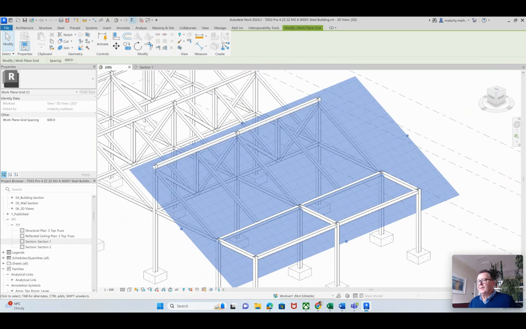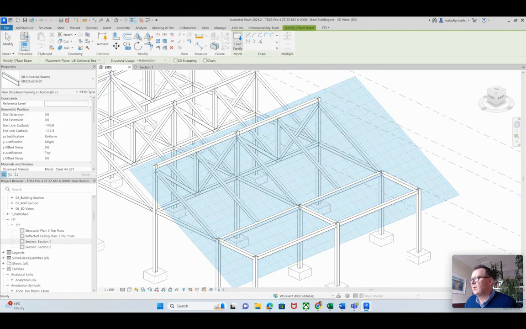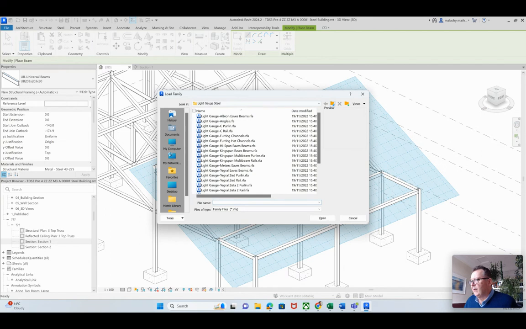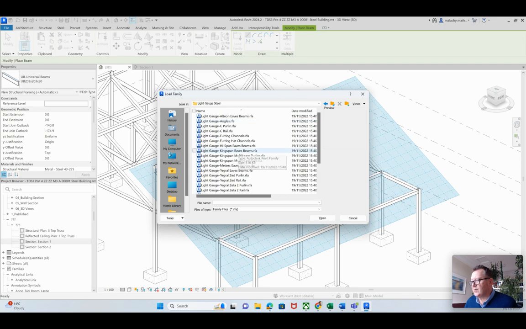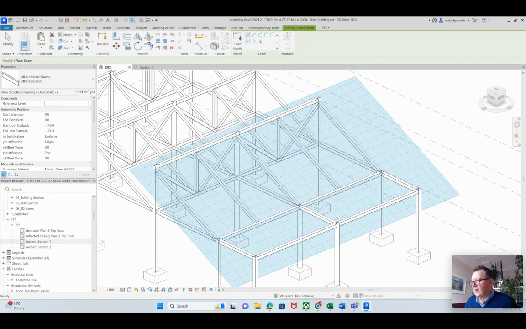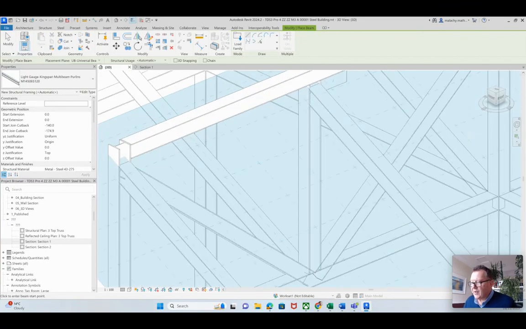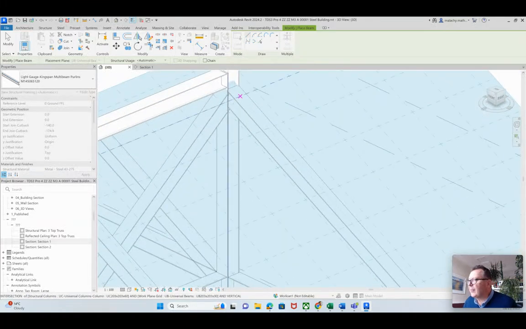Now I need a rail, so I'm going to go into Structure, Beam, Load Family, and I'll go into Structural Framing. Okay, and this is light gauge steel, and in light gauge steel you're going to find Kingspan multi-purlins. I'm just going to take the top one here and go to there. Now, you can see it's at the end of my cursor, and I can snap to that point there, drag it over, and snap to that point there, and that should put my purlin in.